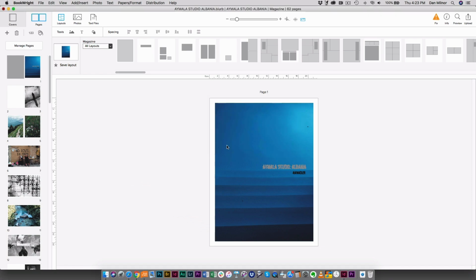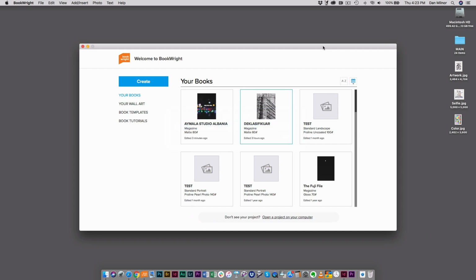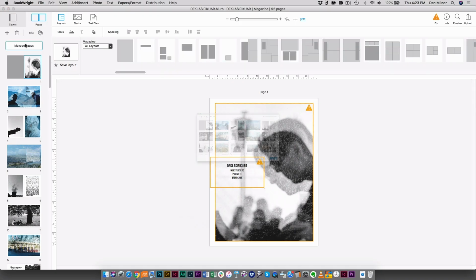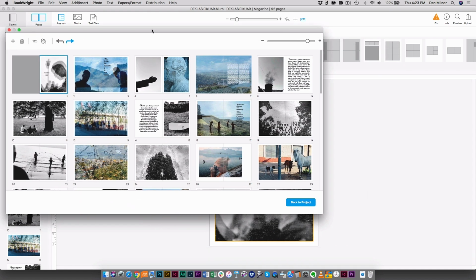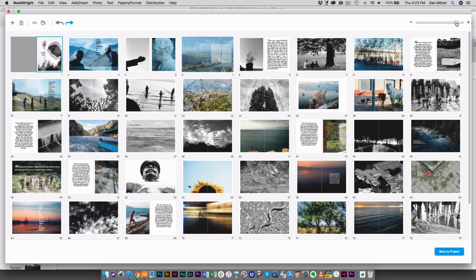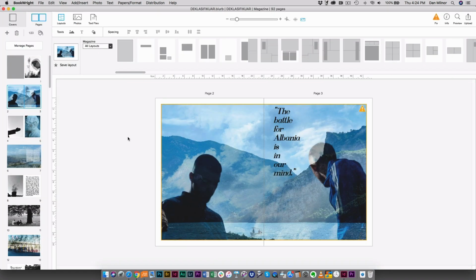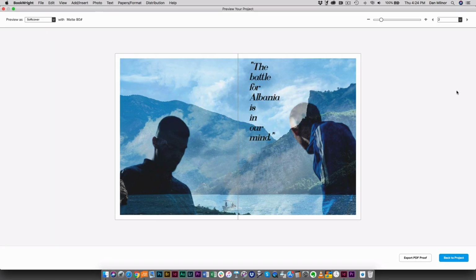So, okay, let me close this, and I'll show you mine. So this is called Declassificar, which is declassified in Albanian. I have used this as a test so many times, I have no idea what order these pages are in. But the same thing for me. So if I go in here, I'm going to reduce the size so you can see the whole thing. So this was my take on Albania. And when I used double exposures, this would be an example of one of the double exposures.